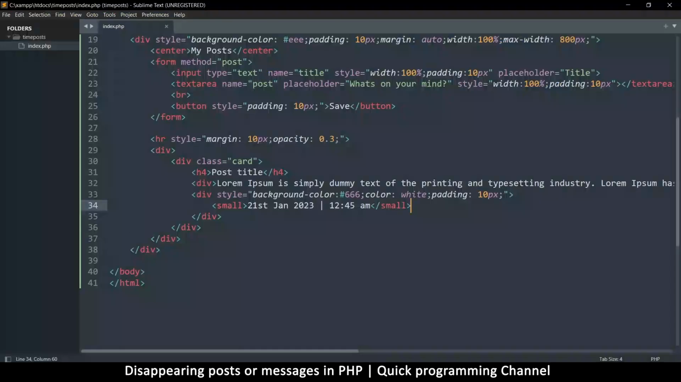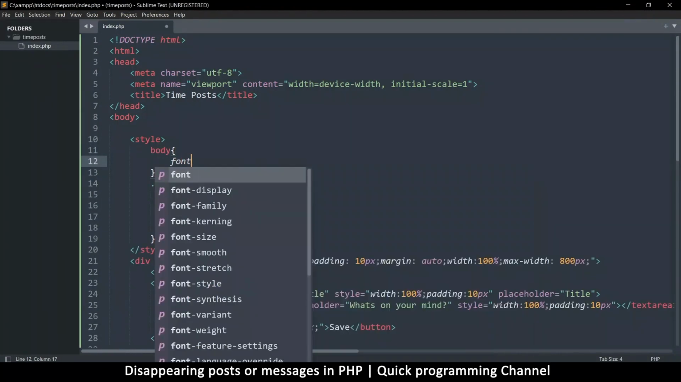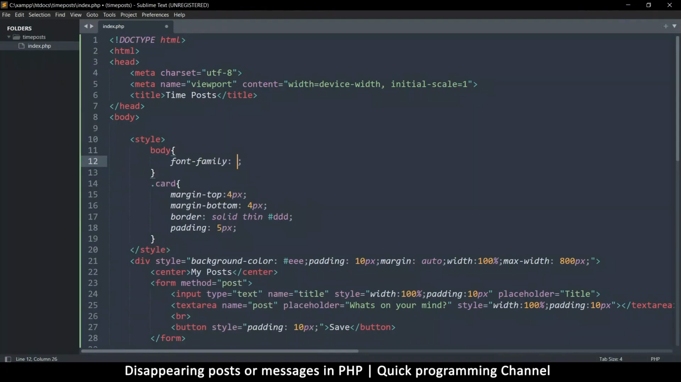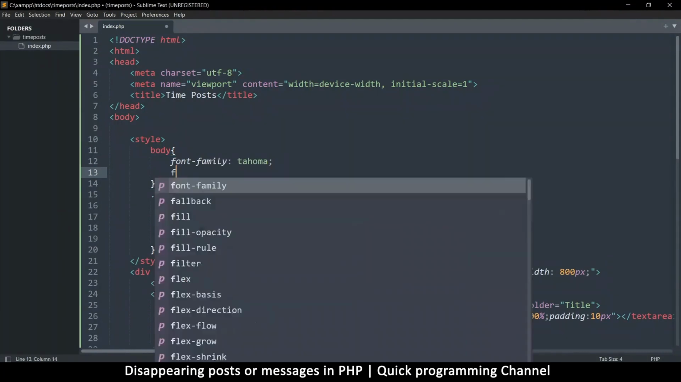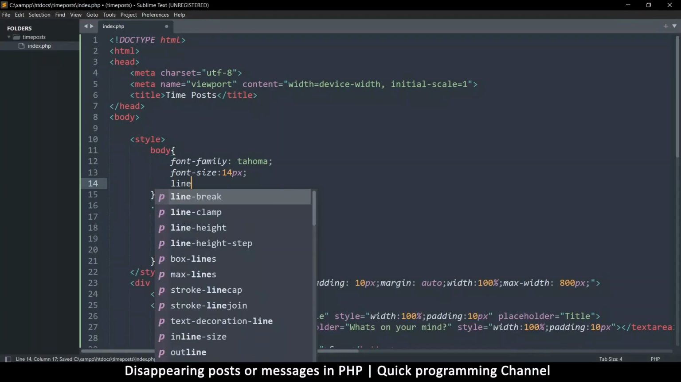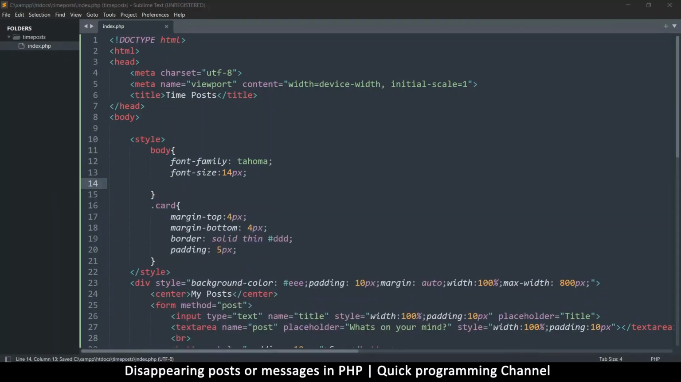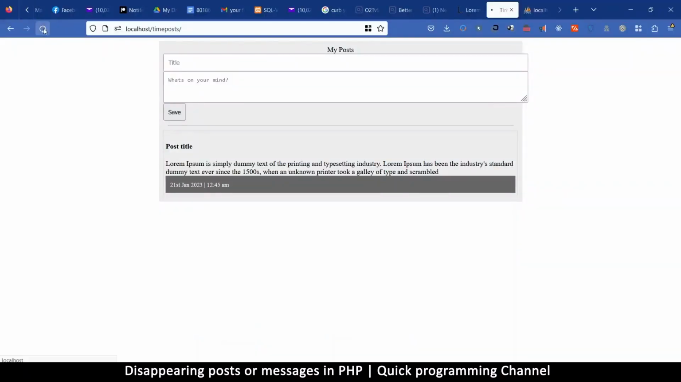So let's fix a few things. Let's start with the font size, right? So here I'm just gonna put something on body and say font family. Let's use Tahoma, and then font size. Let's put that at 14 pixels. Maybe we do, is it line spacing or character spacing? Is there such a thing? Maybe that's a bit much. I'm gonna leave that to you.